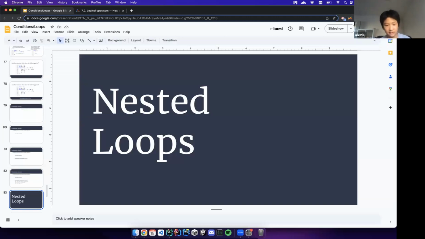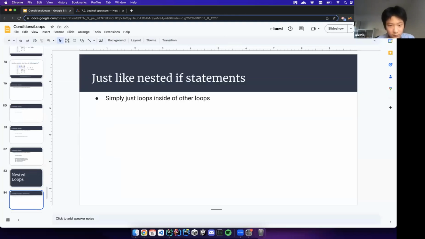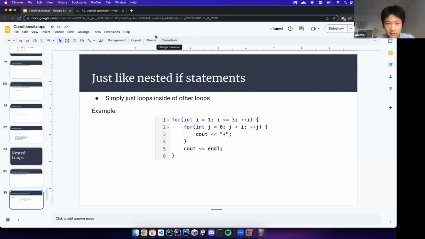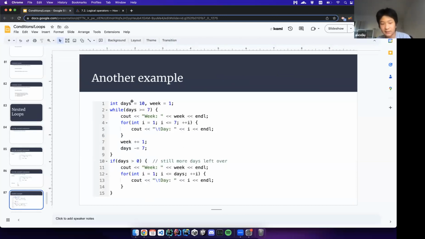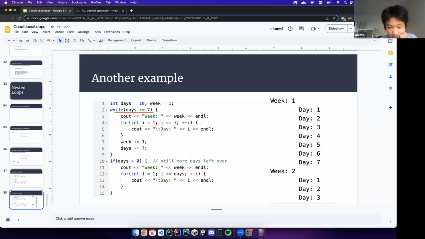Right, nested loops. Nested loops are basically the same as nested if statements. It's just a loop inside of another loop. For example, here we have a for loop inside of another for loop. This is good for matrices, or basically arrays of arrays, which you guys will learn later, I'm sure. Another example is this: here we have a for loop inside of a while loop, and this prints out a formatted version of the days.